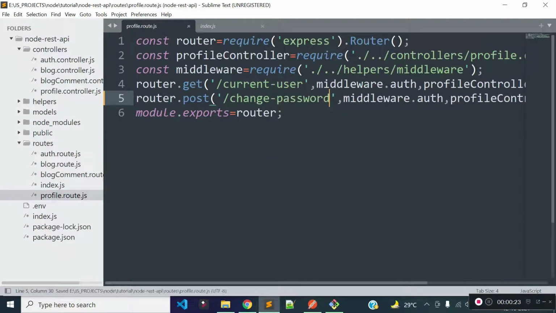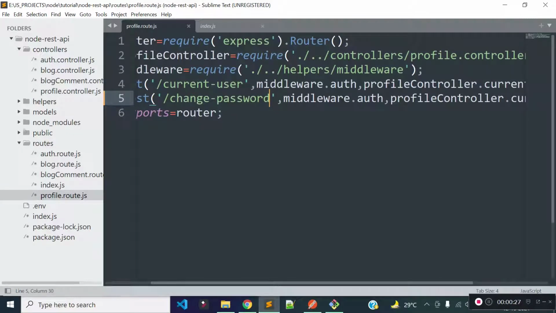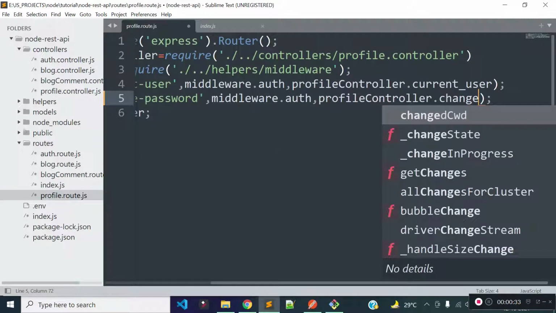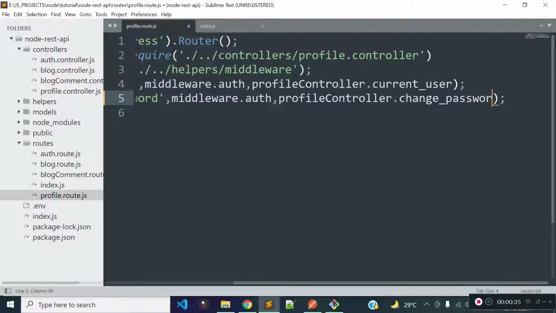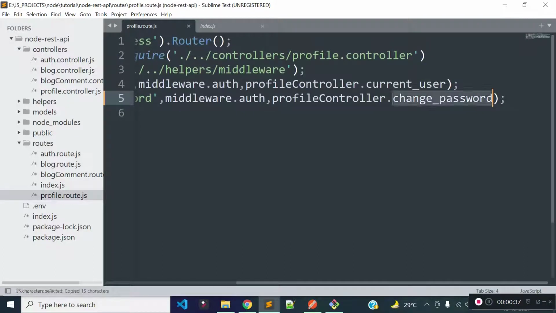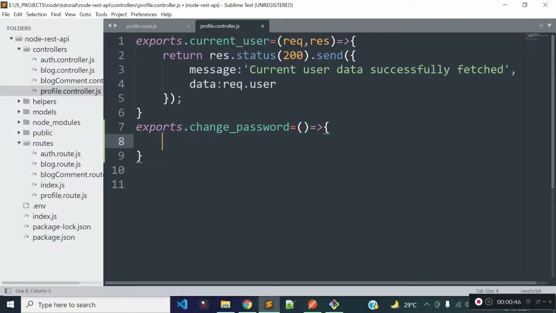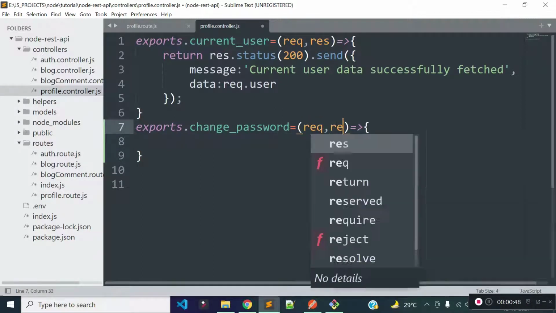To change his password, a user needs to provide an API token through the authorization header. That's why I am adding the auth module to protect this endpoint. And it will execute the profile controller change_password method. Now let's open our profile.controller.js file and then let's export a method called change_password. Let's get request and response as parameters to this method.